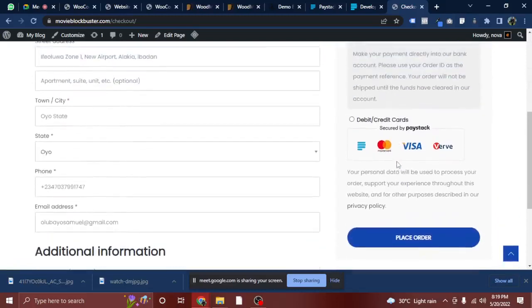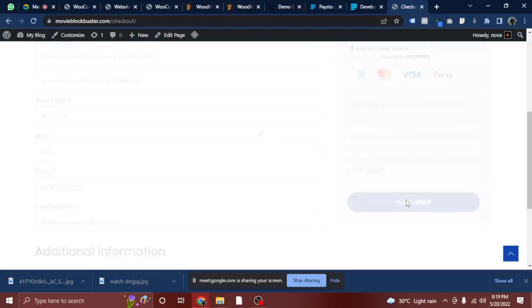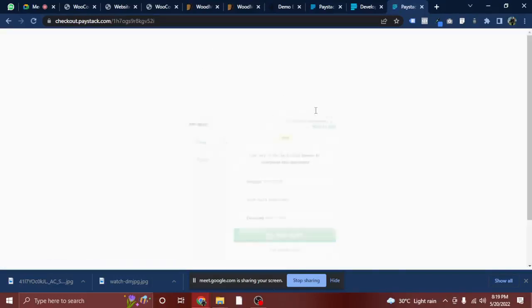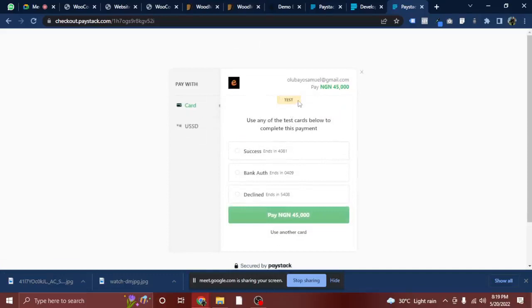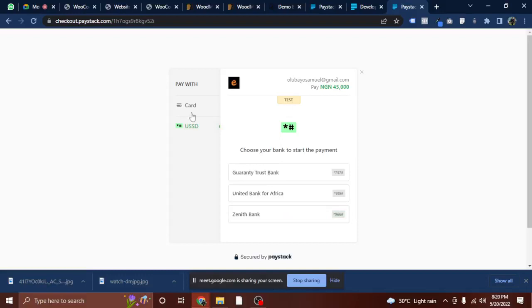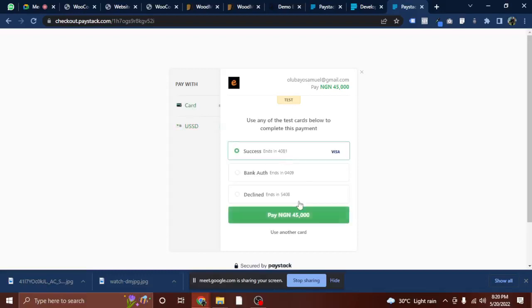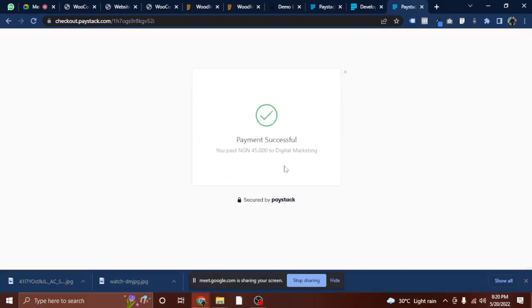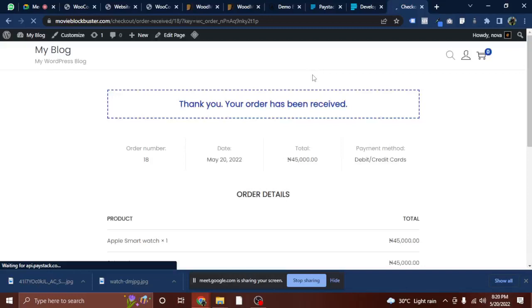All I just need to do is to activate the payments, a demo payment. If you click on debit or credit card, you can place order with debit or credit card, and then it will redirect you to Paystack, where you are going to pay with Paystack. Do you understand? You can pay with card, you can pay with USSD. Let's just say success and make payment, and if the payment is successful, it should redirect you to the checkout page. Thank you, your order has been received, and that's all. You understand that point now.